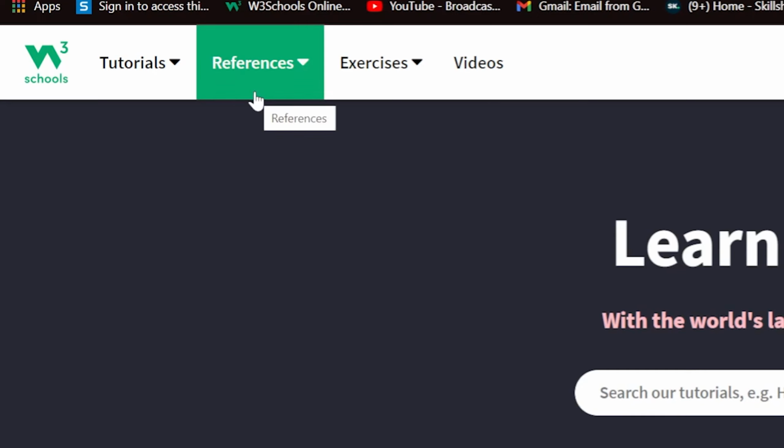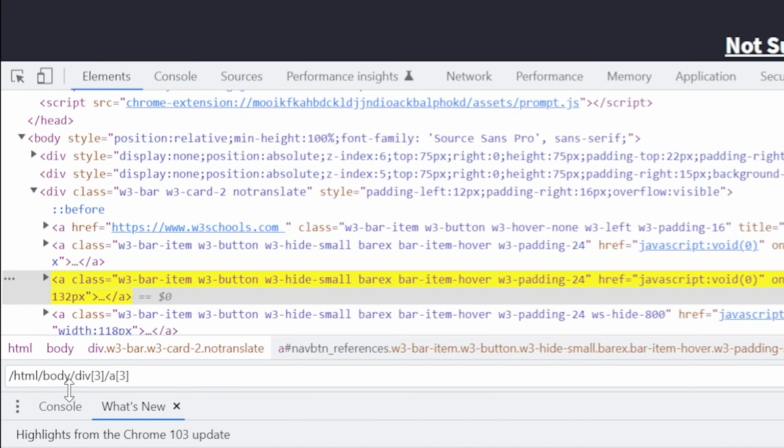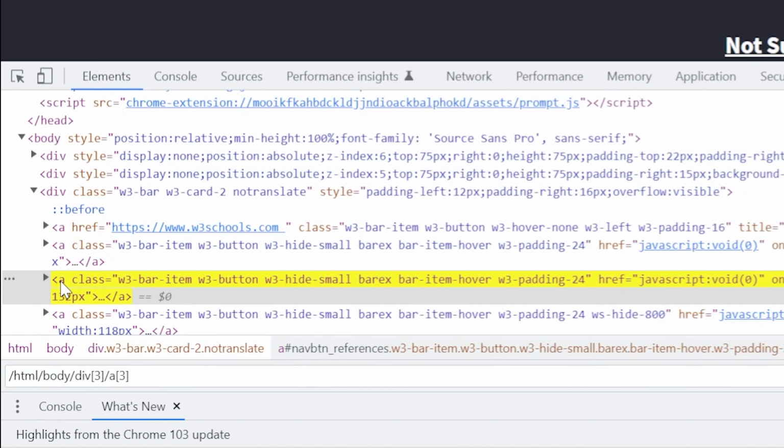So at that time, this references will move to the third position instead of the second position after tutorials, right? So the structure will also change. If the structure changes, this XPath will fail. So right now, this is inside third. This is a third A tag inside this div, right?